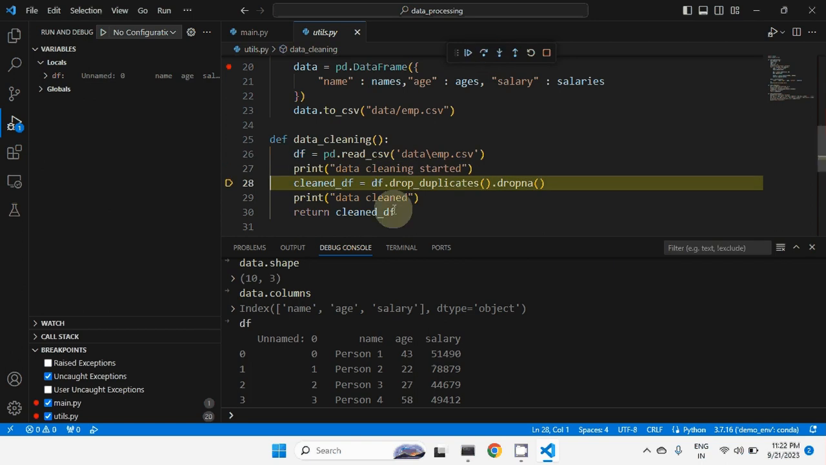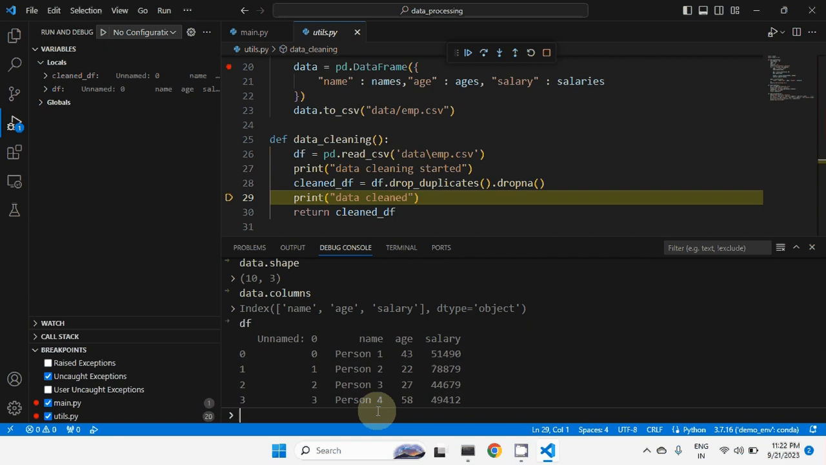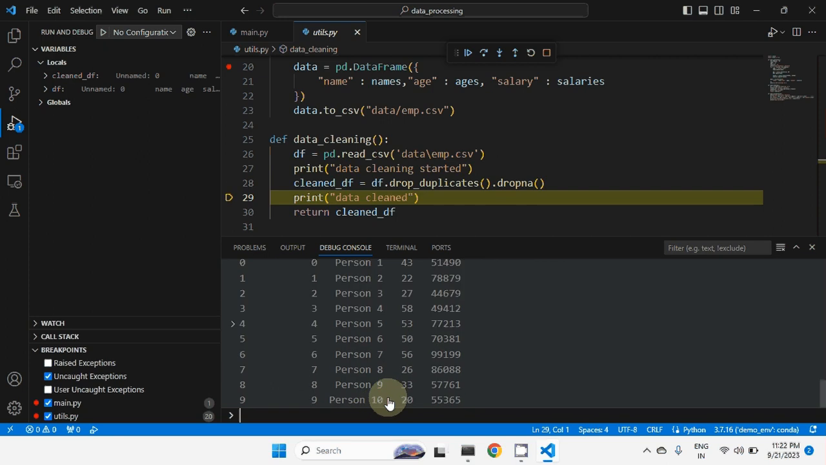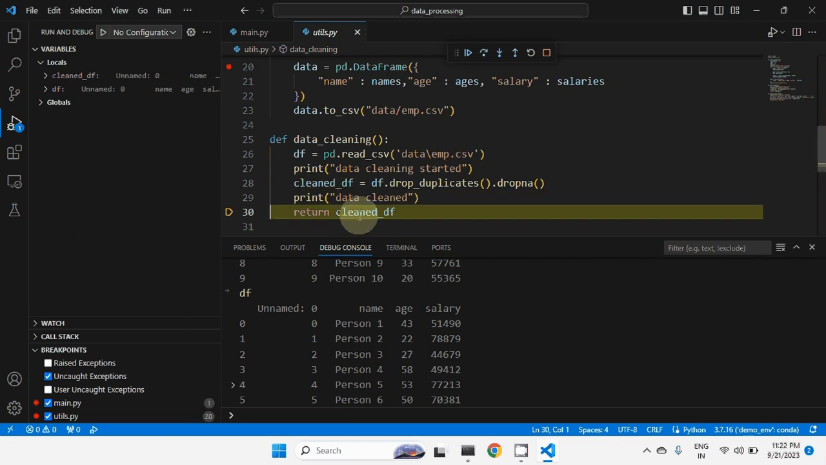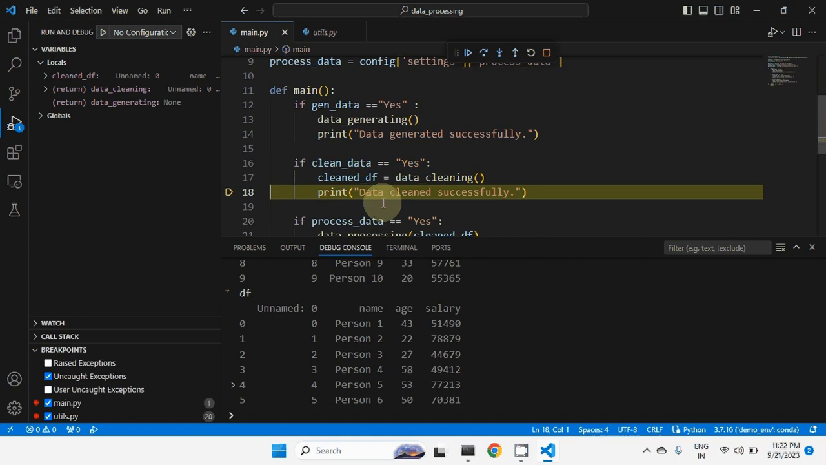Let's go now. Let's drop the duplicates, if any are there or not there. So there are no duplicates. Let me just check once again. There is nothing. And now we are returning the clean df here to the main function. So let us come back here. This clean df came to again the same variable or a different variable.